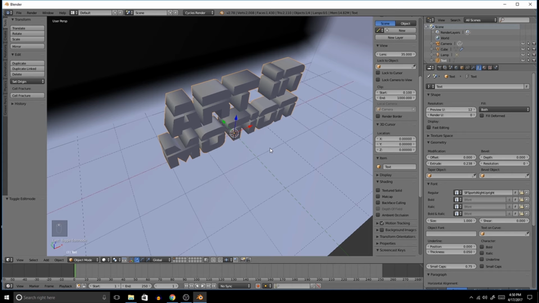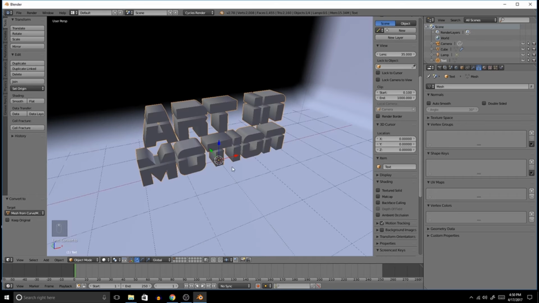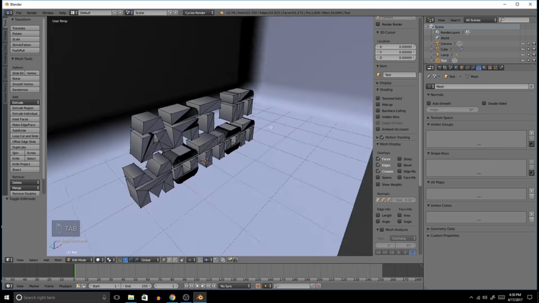But we're not finished there. In order to select just the front faces of the font, what you want to do is press Alt-C with the font selected and say Mesh from Text. And there we have it. When you press Tab, it's now geometry.